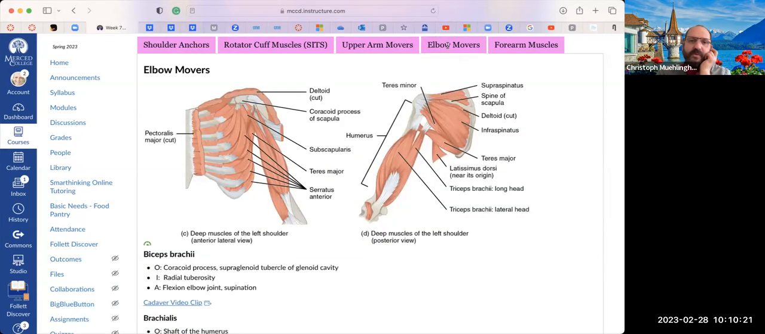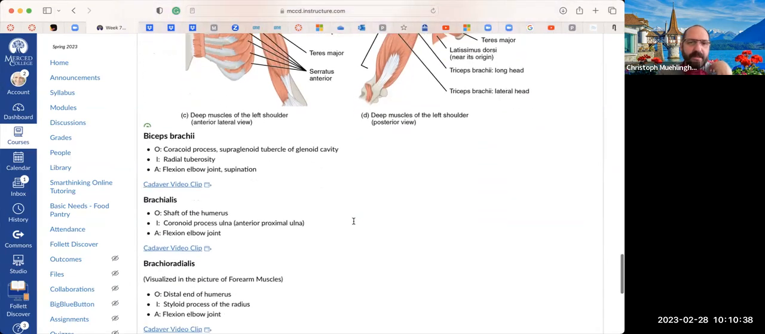And then the elbow movers are in the arm, in the brachial area, in the upper arm. We pretty much have the biceps brachii, the brachialis, coracobrachialis, and no, coracobrachialis is arm; elbow is more like brachioradialis. But we'll go through all of them in here.